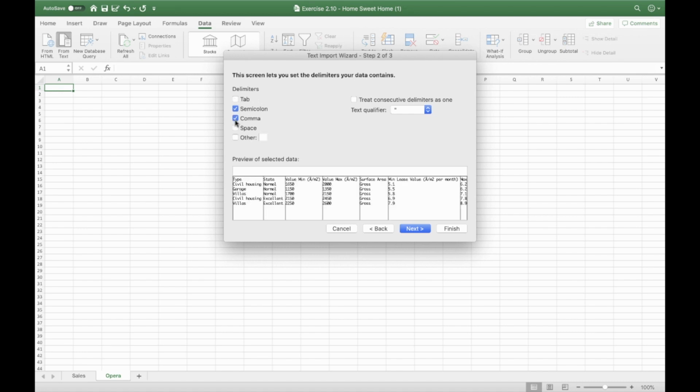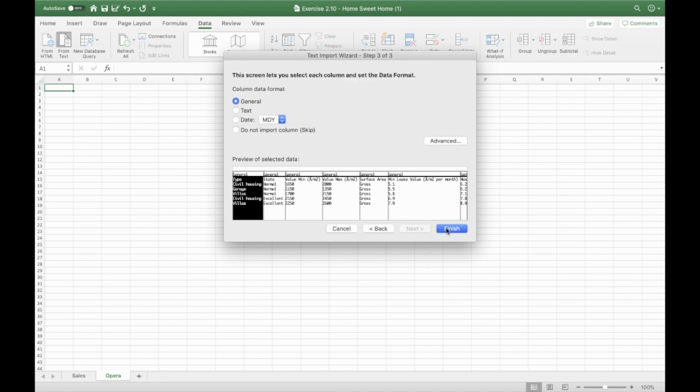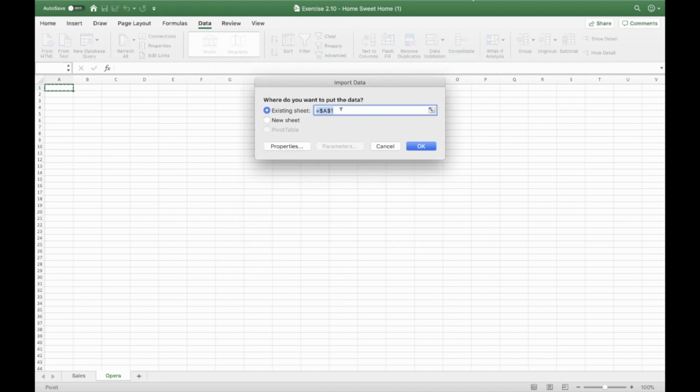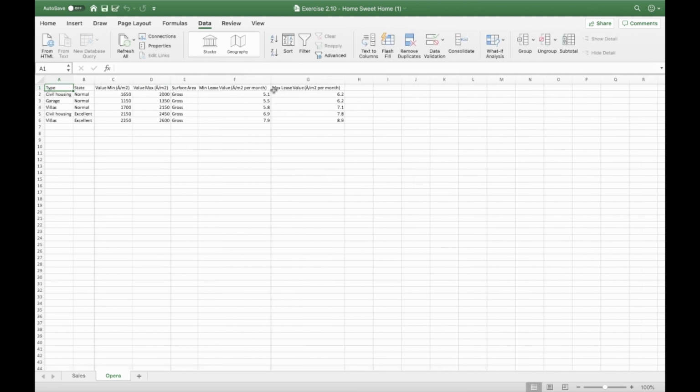So you see that if you change, you have different types of tab that appears. So you're just gonna go to semicolon one because that's what is used to separate things. So you next, and then finish. And they ask you if you want to be in the existing cell and starting from cell A1, which is what is asked. So you just click on OK. And there you have it.